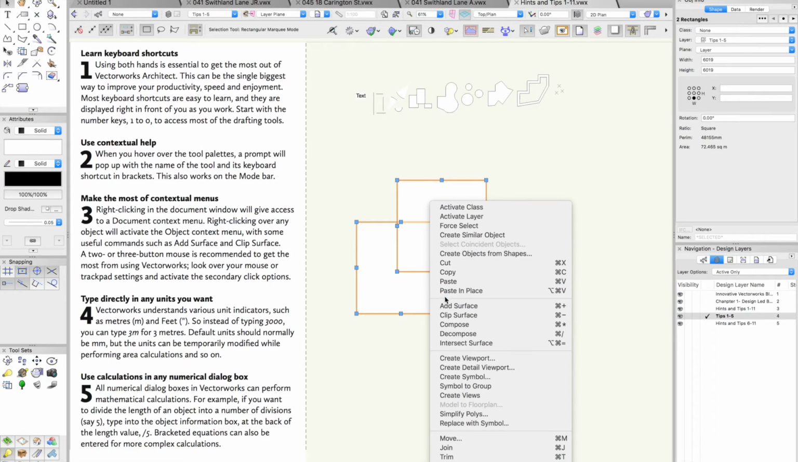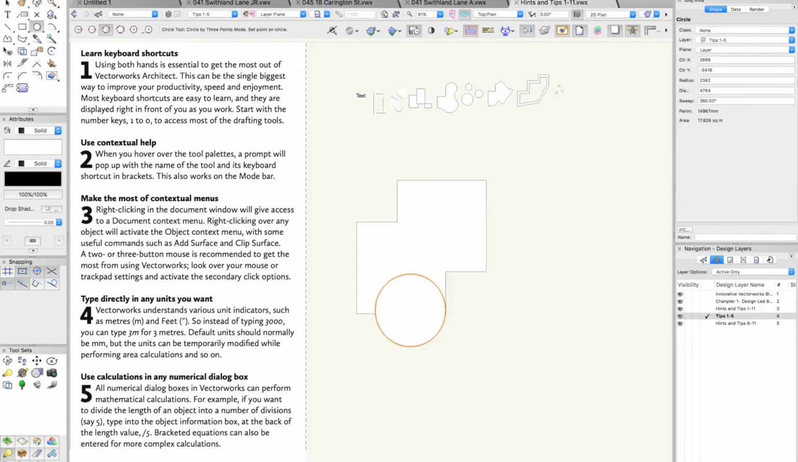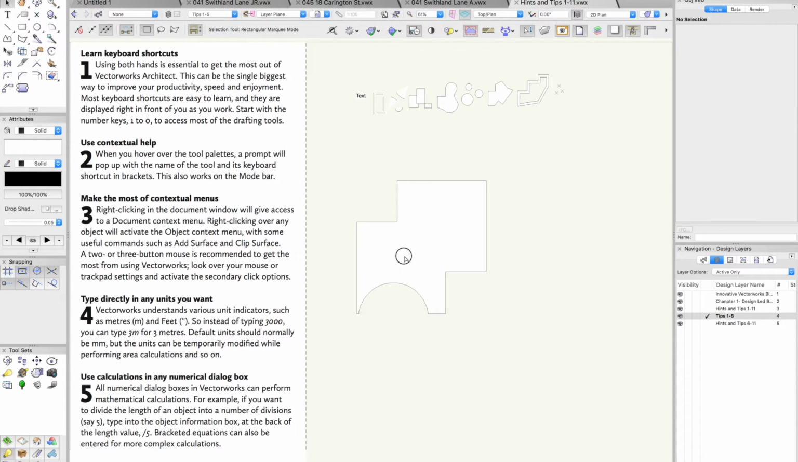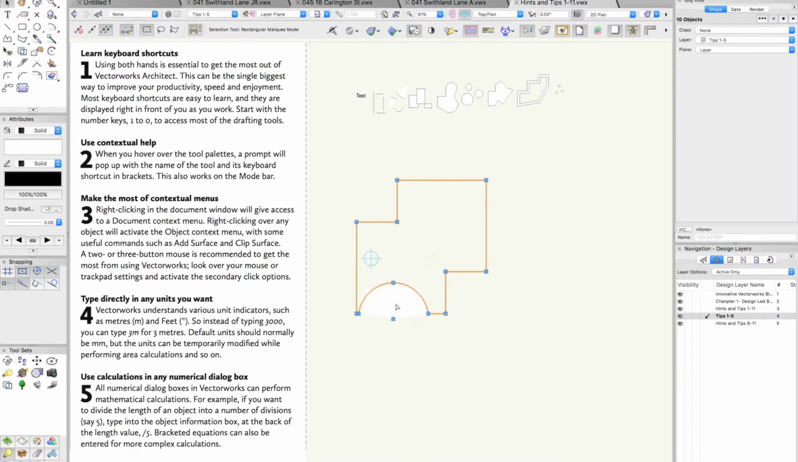Now, what I've done is tuned up the workspace, and again, I'll show you how to do this in a later video. But basically, you can see that I've added lots of very useful contextual commands, like add surface. Let's do another one. So let's take a shape here. Let's do clip surface and punch away at that shape, a bit like a pastry cutter. Let's also go for another one. Decompose basically breaks that down into lines.